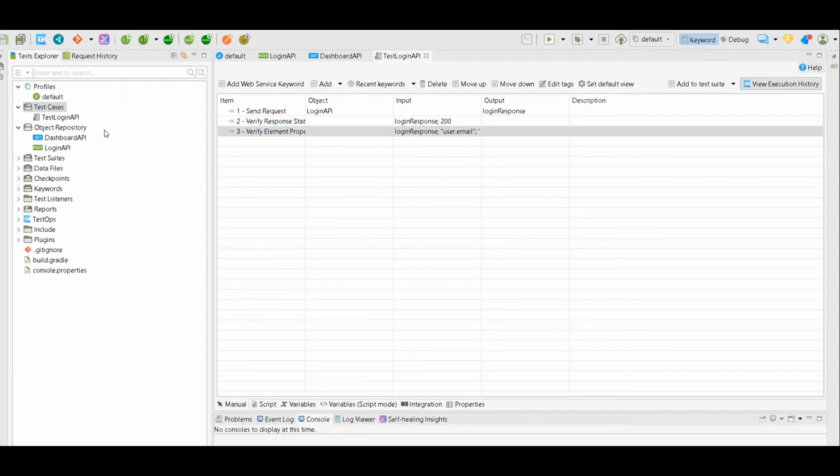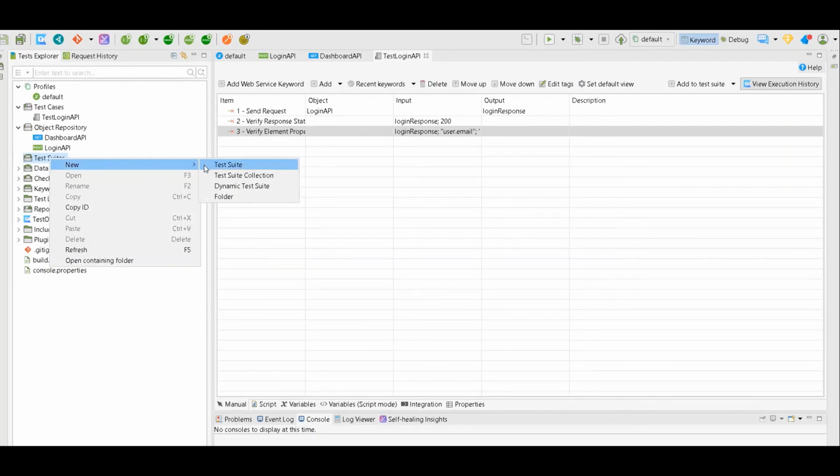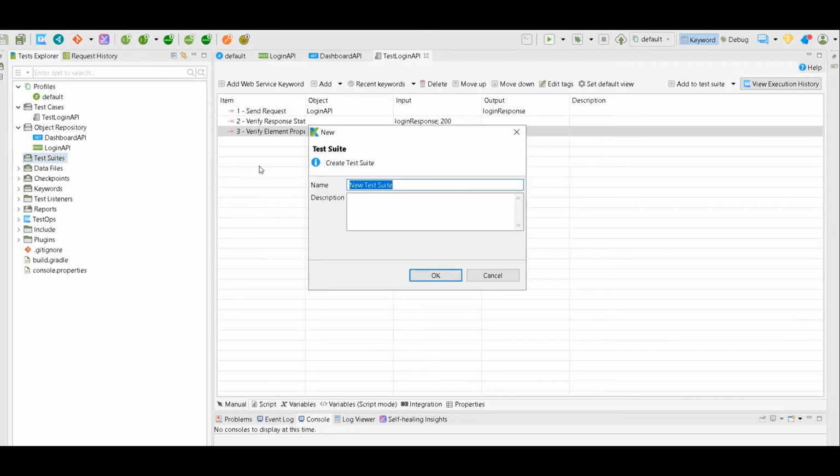Now the next thing is adding these test cases in test suites. So for that, let's create a test suite. Mostly we will be running test suites, right? If you individually want to test APIs, you can run it in test cases, but if you want to run end-to-end, you will be adding test suites. There are multiple options: test suites, test suite collection, dynamic, etc. Mostly we will use test suites. So let's name it builder test suite.